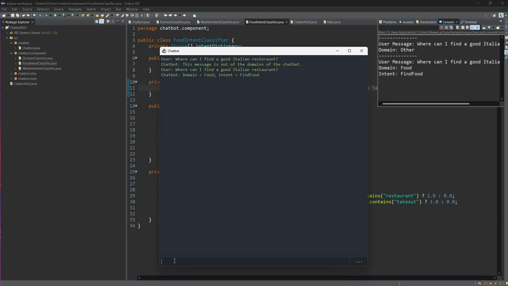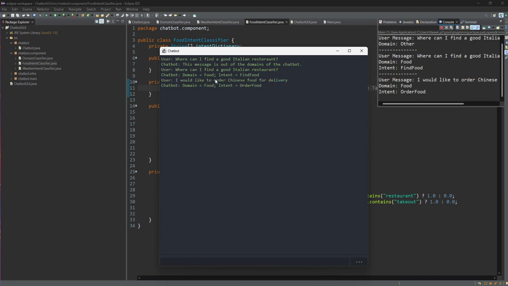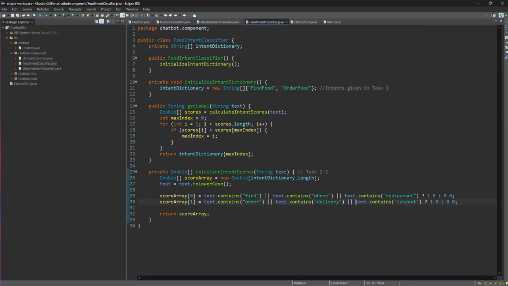And if I type in I would like to order Chinese food for delivery, the chatbot will recognize that the domain is food and that the intent is to order food. So as you can see, the chatbot correctly identifies the specific intents within each domain.